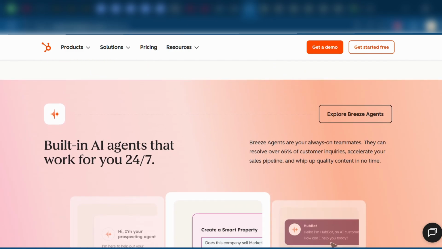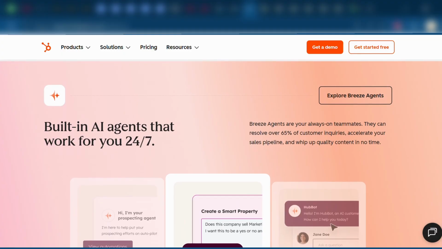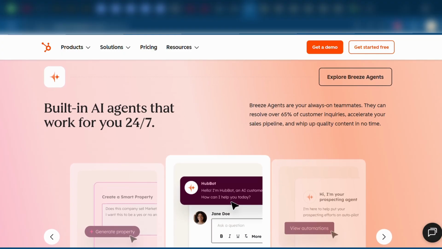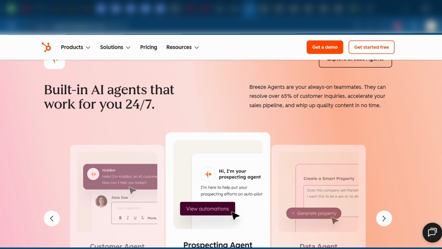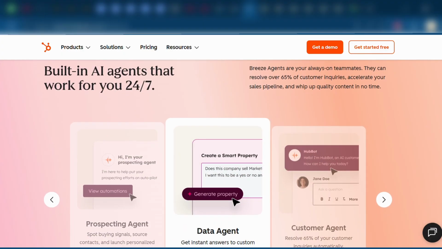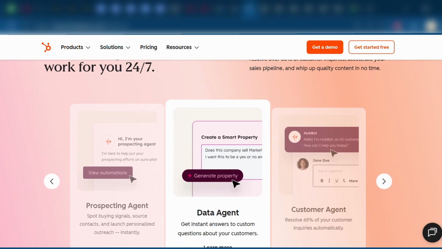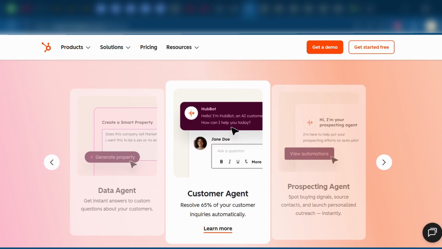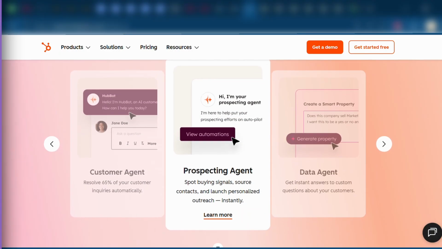Now, the most significant change in recent times is the Breeze AI sidebar. Now, you see a small sparkling icon on the right side of almost every screen. This is your AI data agent. You can literally ask it, who are my top 5 leads that haven't been contacted this week? And it will generate the list for you instantly.